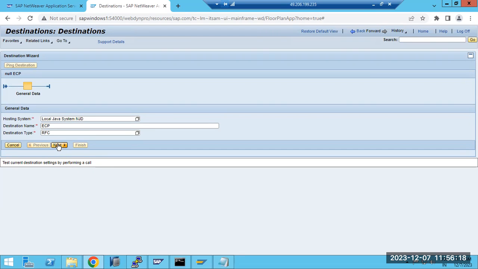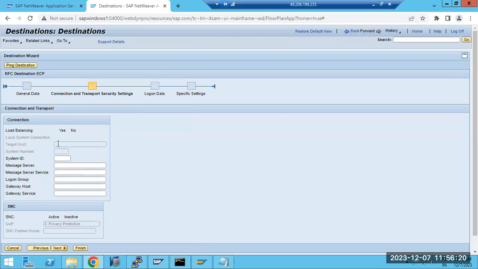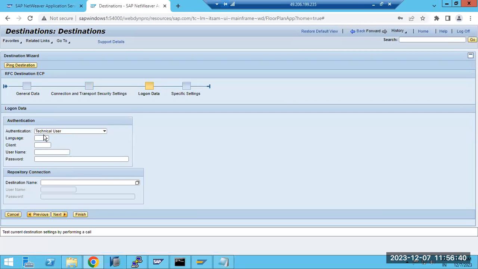Then what is the user? System ID. System ID means from our portal system to ECP we are creating here, right? Then not the local connection. What is the target host? SAP Windows 1. Then what is the instance number? So 20. Then the gateway host we have to fill in, click, and the user ID and password.